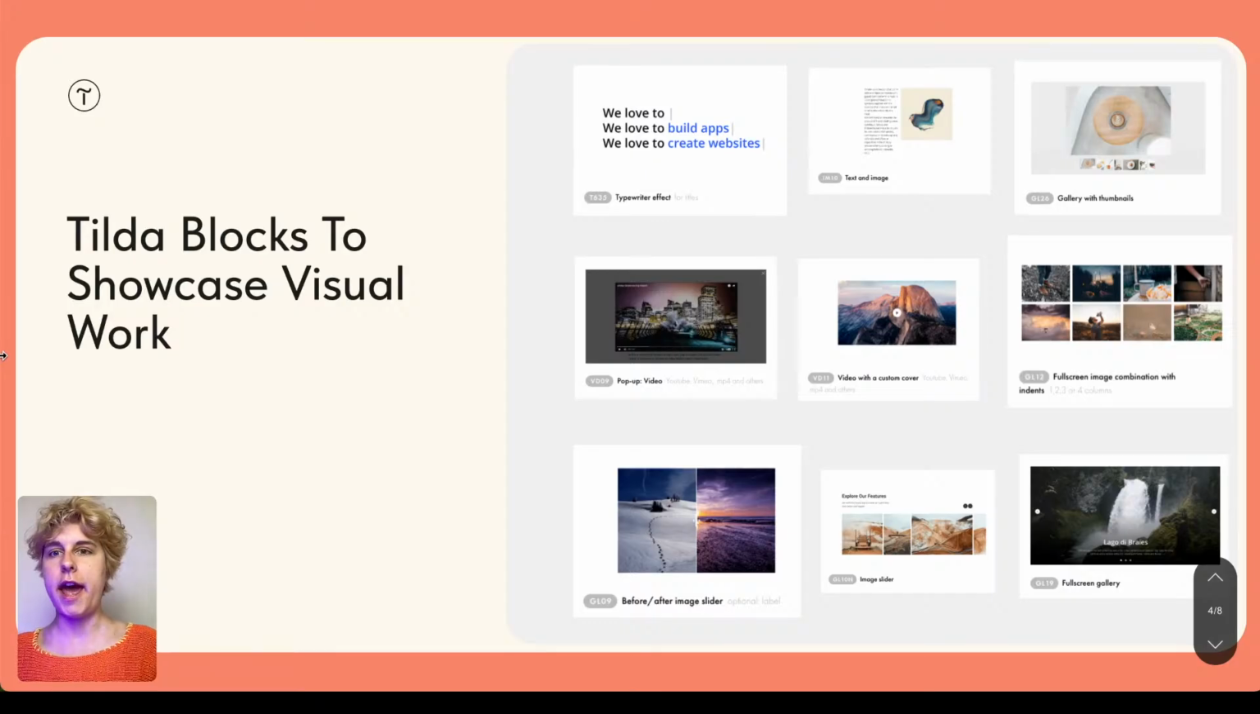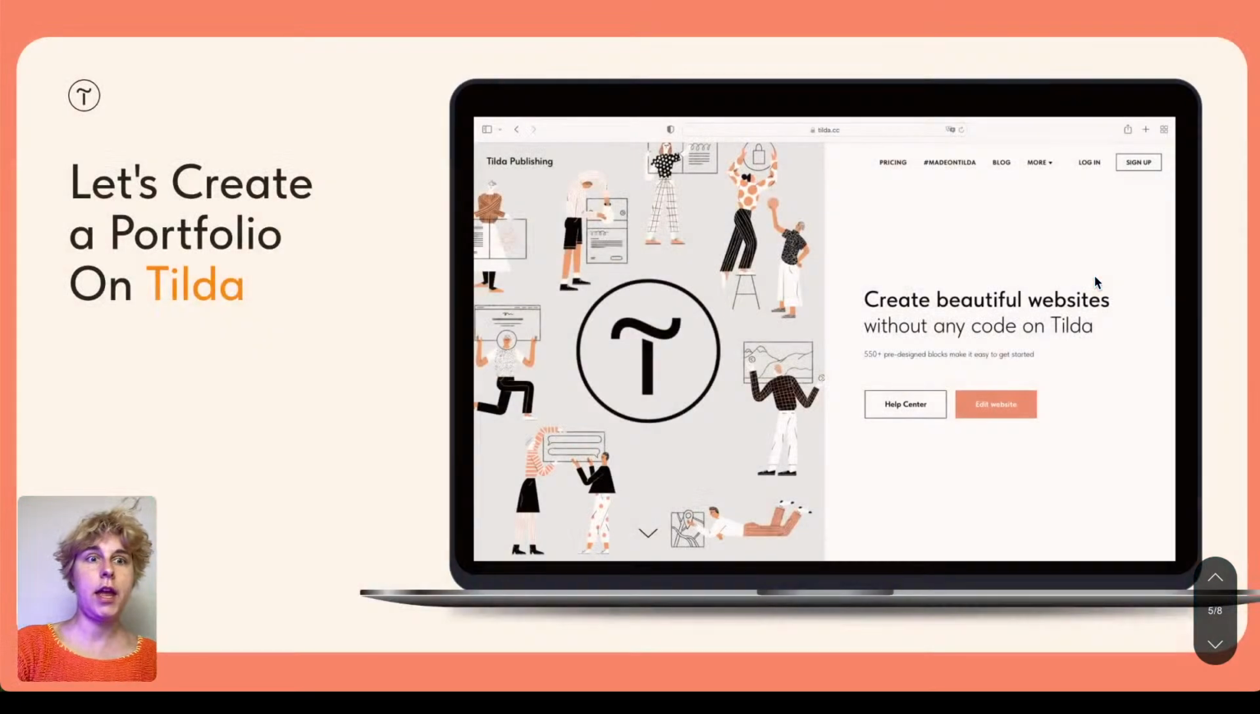I don't know if someone has ever used Figma or Photoshop or something that is kind of a canvas-based editor without any limits, right? So these are some of the blocks that I wanted to show you regarding how to showcase your visual works, right? So there are a lot of galleries, there are cool typewriter effects, there are some combinations of the text and images, there are some galleries, full screen, not full screen, etc., etc.